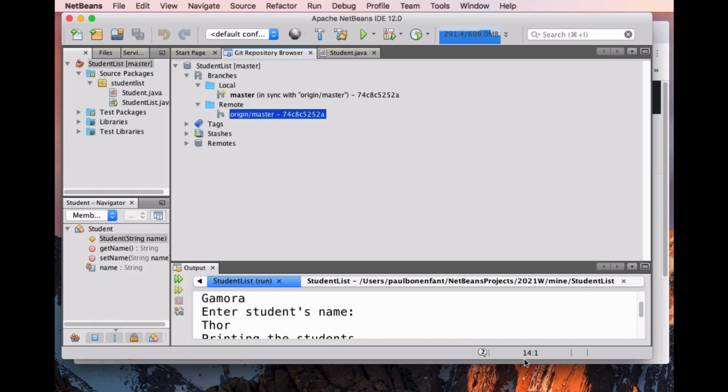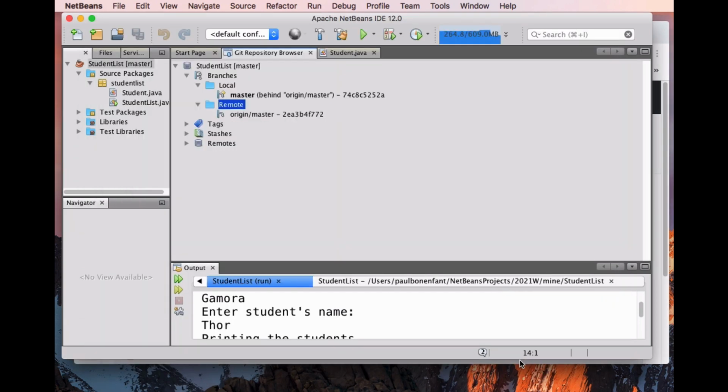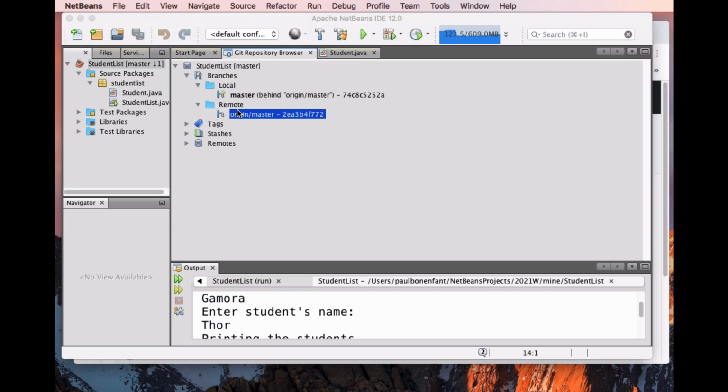And that is the branch we want to fetch. We're going to take a look at creating branches too in a sec. So now we see a couple of things to look at here. First of all, we see here that our student list project, the local repo, is behind the remote repo by 1 commit. We did a fetch, so we didn't do a pull.